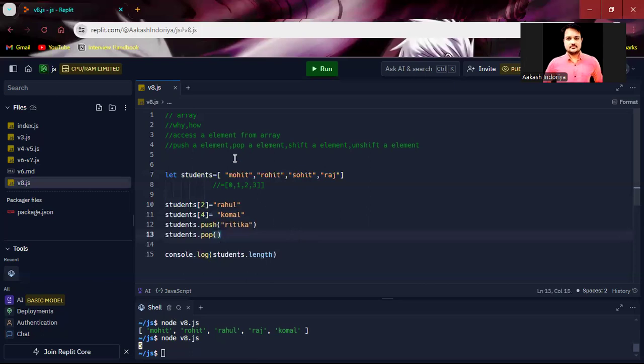Okay. So we have seen pop and we have seen push. Let's see the other two here. What if I want to push something at the first index? I mean, from the starting, I want everything to be moved and make a space for the first position. I don't want some value at the end of the array. I want it from the start of the array. So how can I do that? I can use unshift for that. Let's try shift first and see what happens.